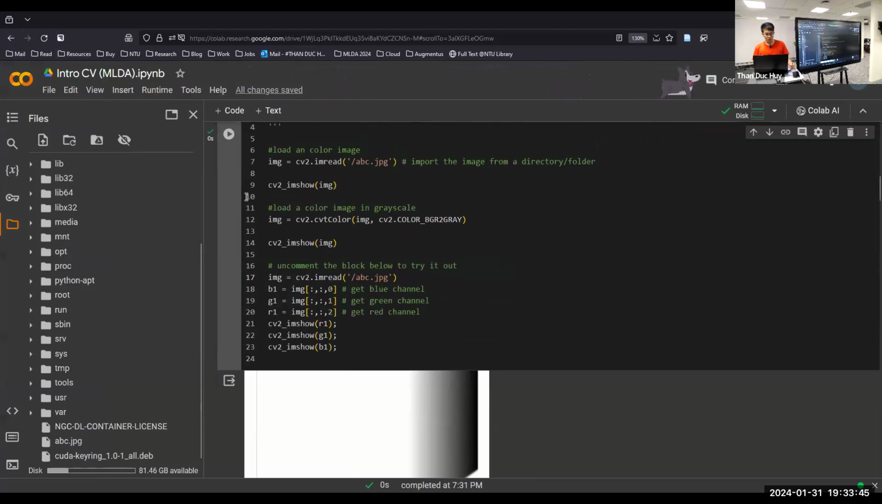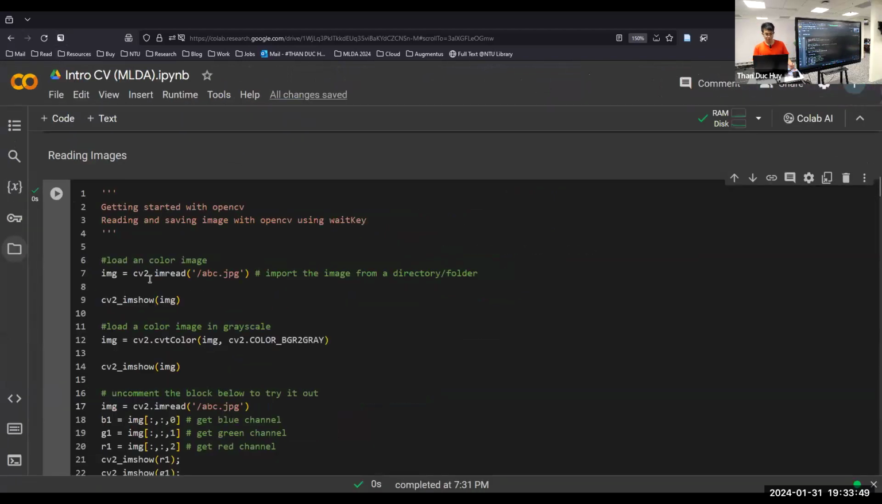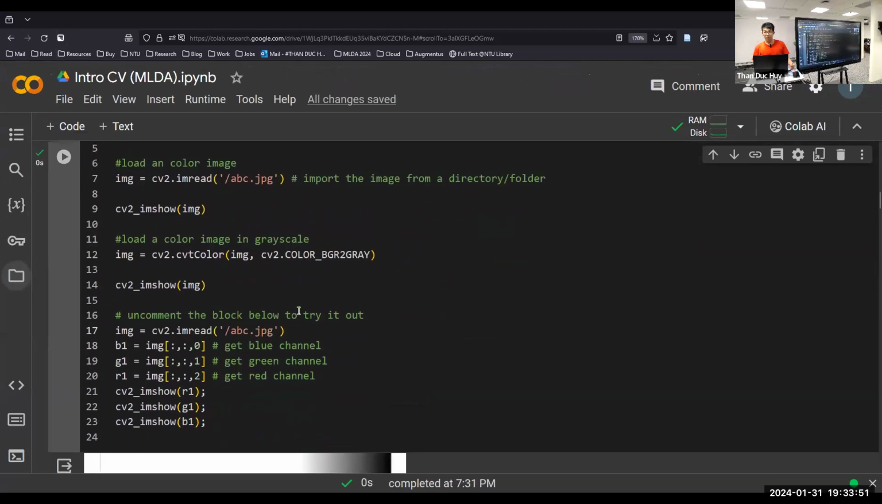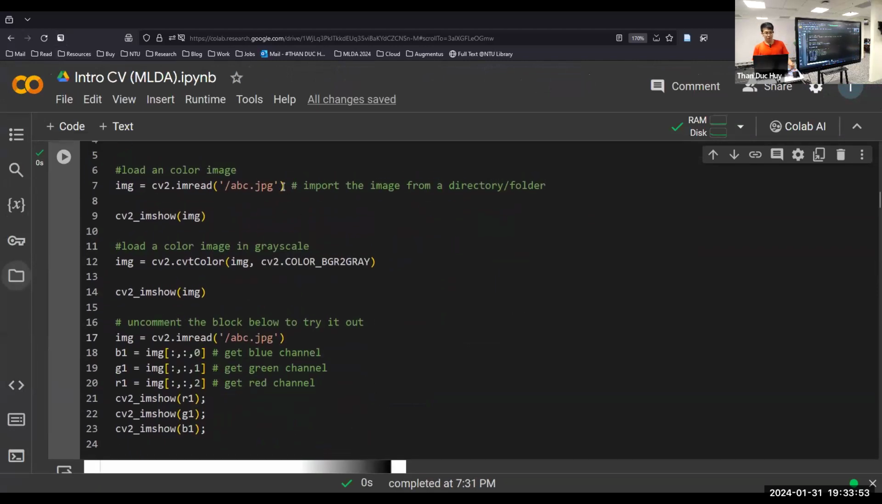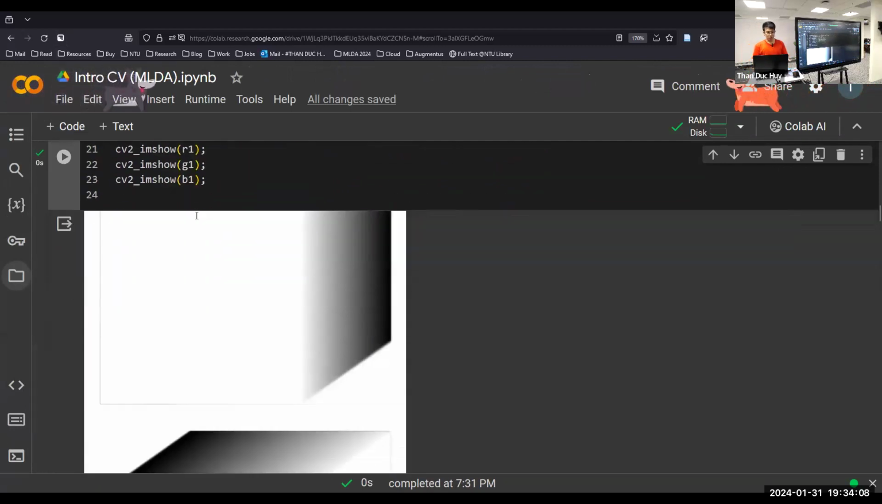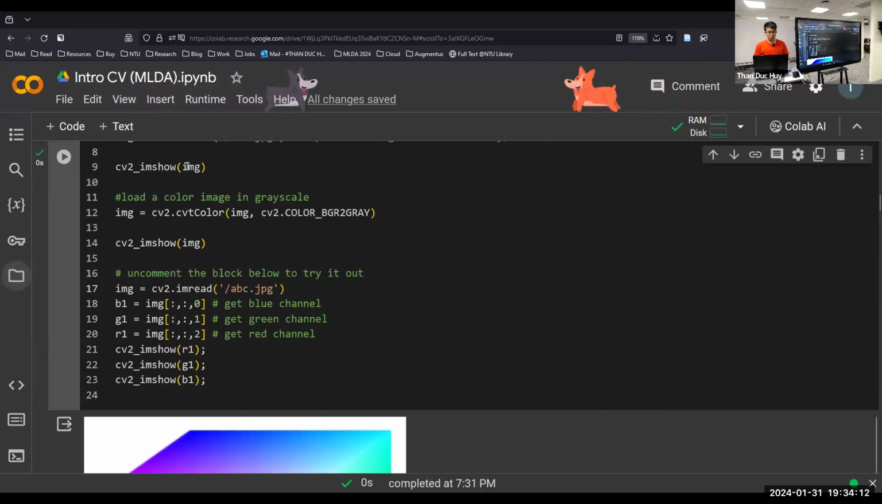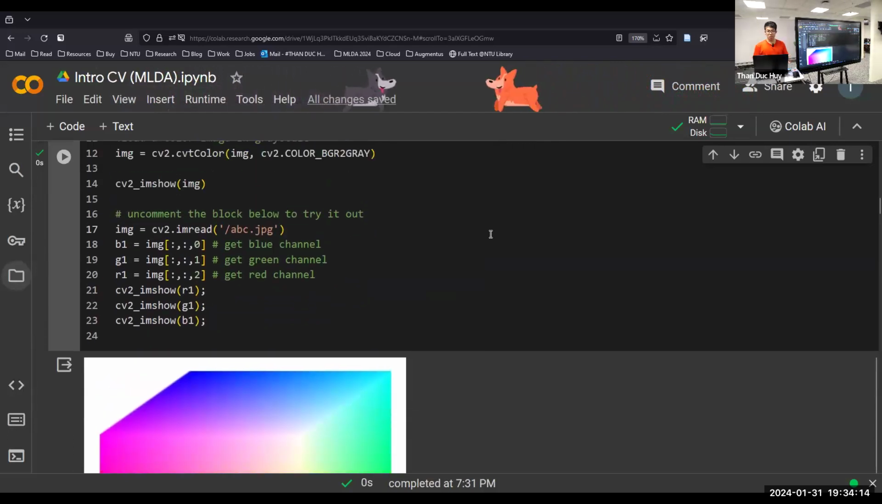First of all, let me make it slightly bigger for those physically present. What we're actually doing is, first, this command loads an image. So basically, calling OpenCV to read an image that is named ABC. And then this line, CV2 imshow, stands for image show. So it shows the image and displays it. For example, my original image was this RGB cube. When I run image show, it shows me the original image.